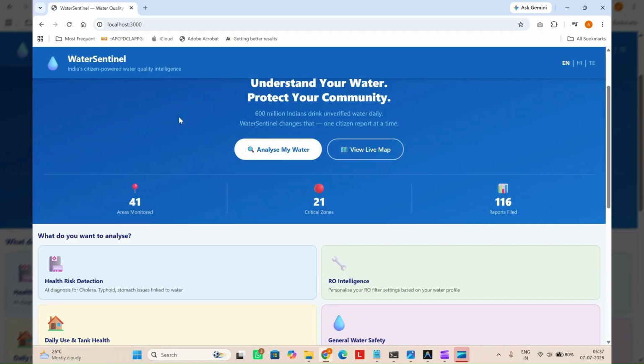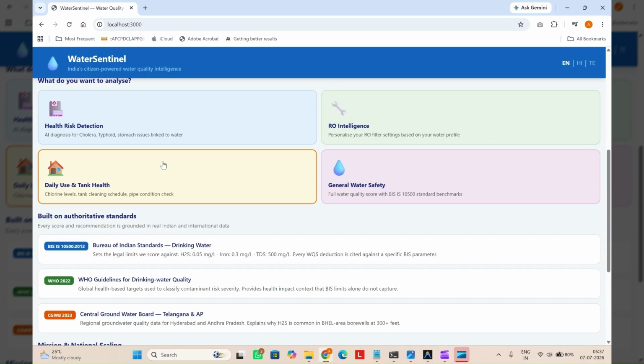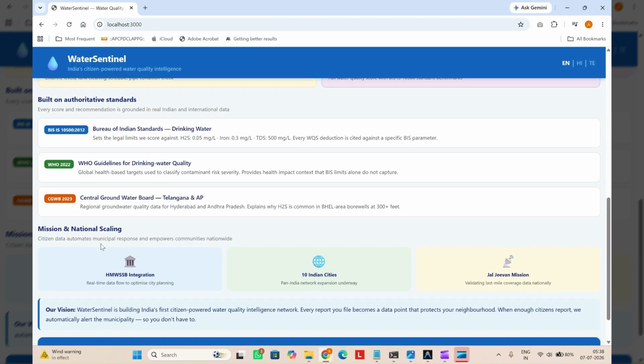Now let's talk about why we need agents. A single AI call can't reliably hold source type, context, BIS and WHO standards, community history, and civic escalation logic all at once. Water Sentinel uses 5 ADK agents, each responsible for one job: classify, diagnose, detect community patterns, take civic action, coordinating through shared session state. Each agent's output becomes the next agent's verified input. Now, if you see below, we are building on authoritative standards which are approved by the government of India. This is our mission and scaling.